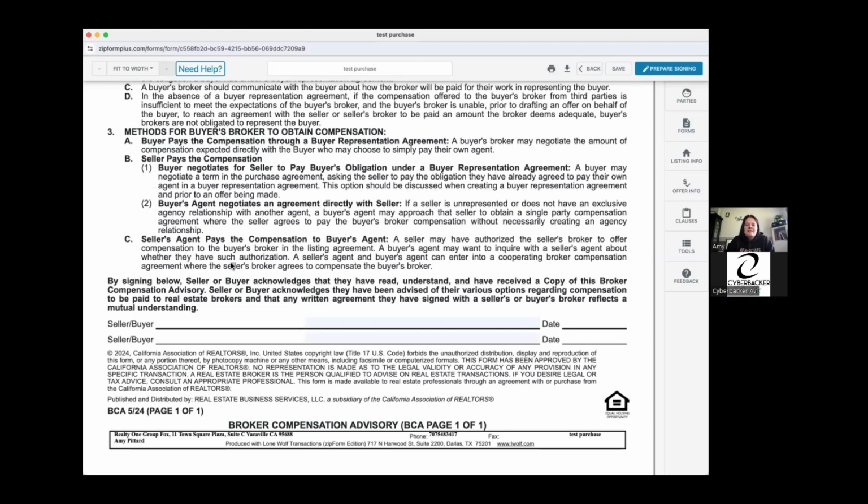Buyer's agent negotiates an agreement directly with seller. If a seller is unrepresented or does not have an exclusive agency relationship with another agent, a buyer's agent may approach that seller to obtain a single party compensation agreement where the seller agrees to pay the buyer's broker's compensation without necessarily creating an agency relationship. We covered that form a couple weeks ago, just so everybody knows if you want to watch that recording. And then seller's agent pays the compensation to buyer's agent would be option number 3.